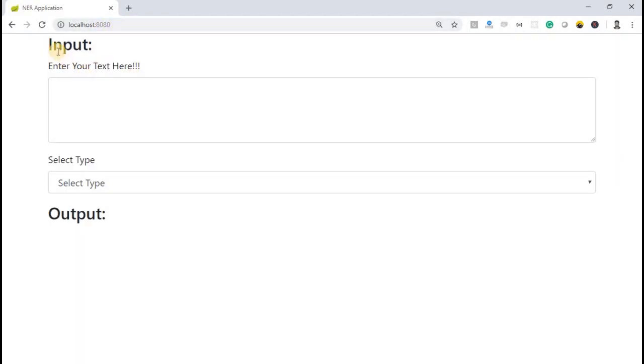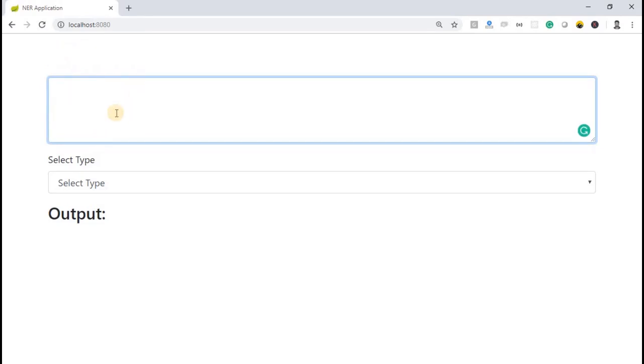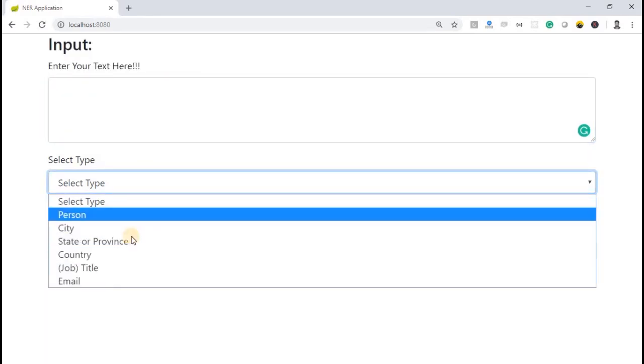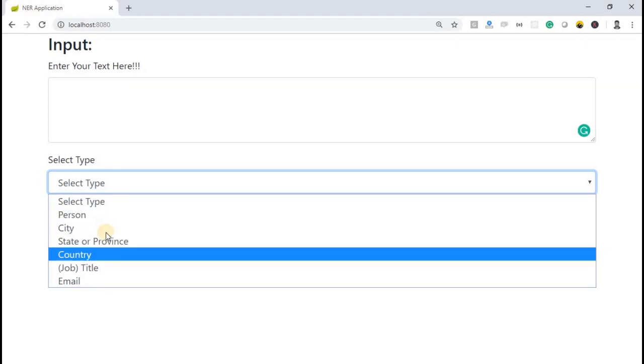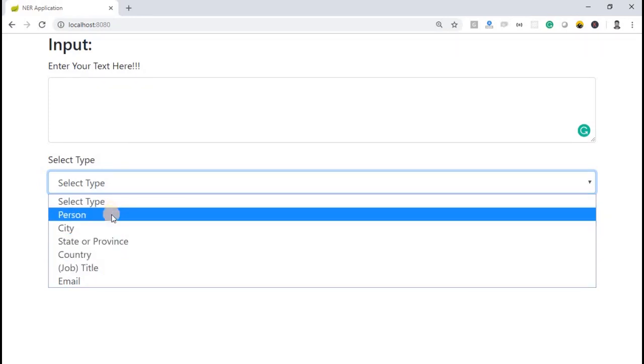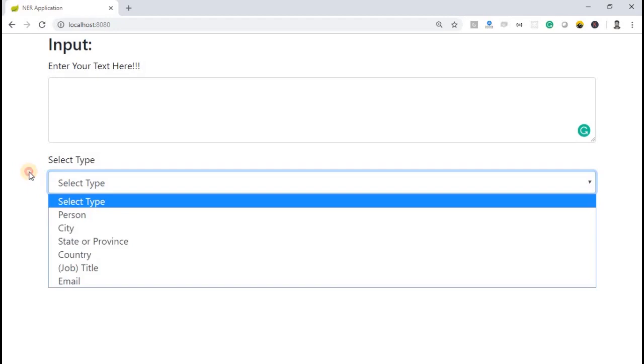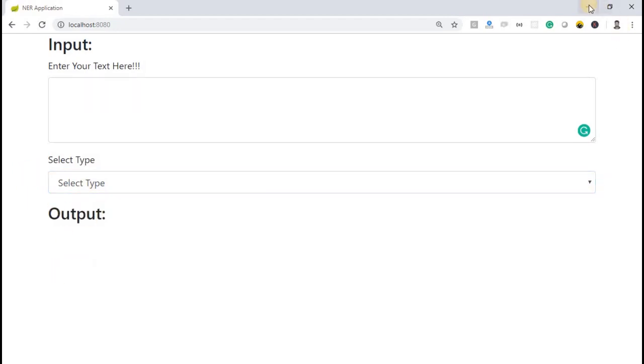Now you can see we have two areas. One is the input, another one is the output. In the input you can type whatever text you want, and then whatever you want to analyze you can select in the drop down, right? Since we didn't make the service call yet, we'll do it by writing some JavaScript.